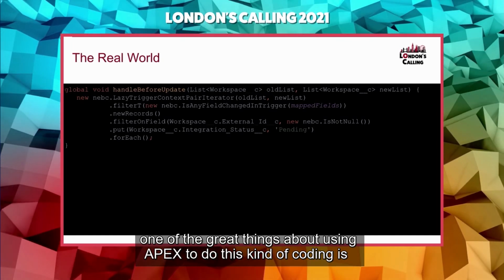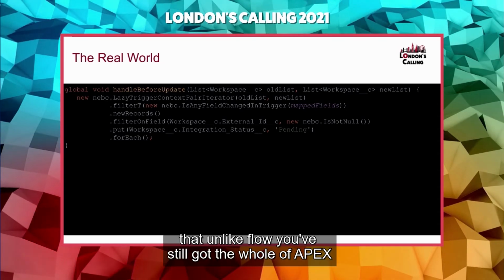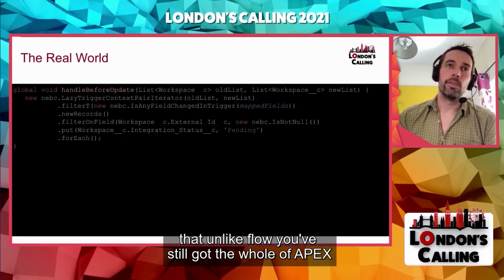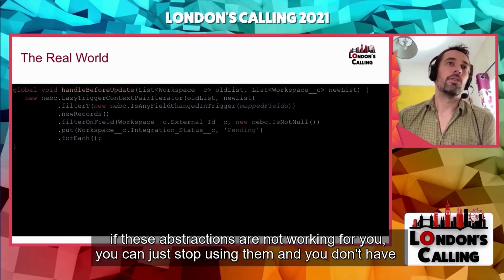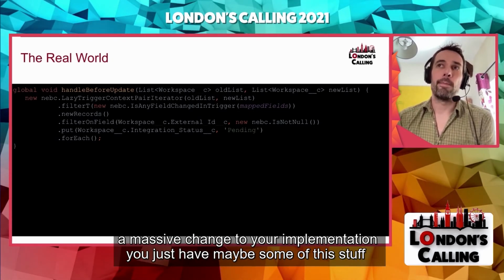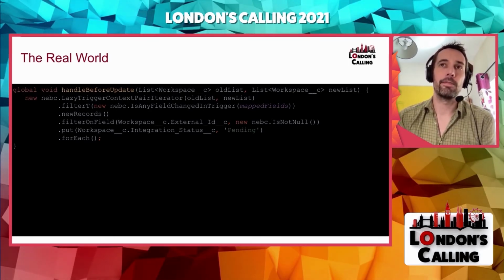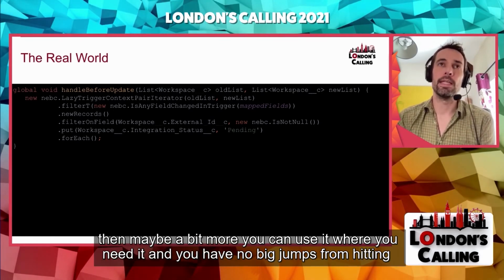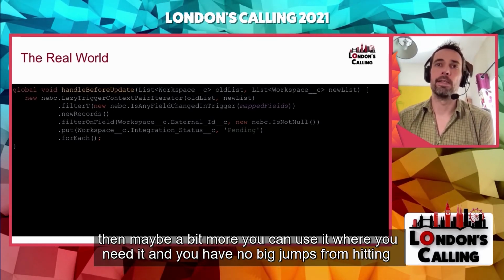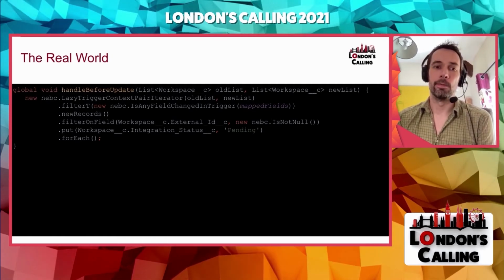One of the great things about using Apex to do this kind of coding is that unlike Flow, you've still got the whole of Apex. If these abstractions are not working for you, you can just stop using them and you don't have a massive change to your implementation. You just have maybe some of this stuff, then a bit of imperative Apex, then maybe a bit more. You can use it where you need it and you have no big jumps from hitting the wall with what's possible within what you're trying to do.